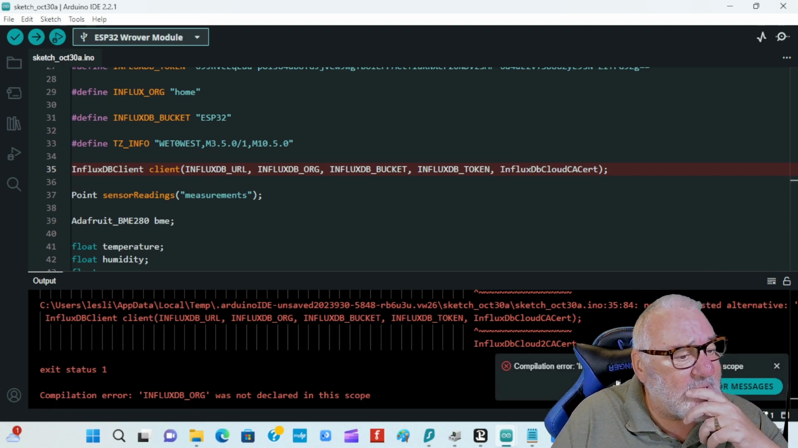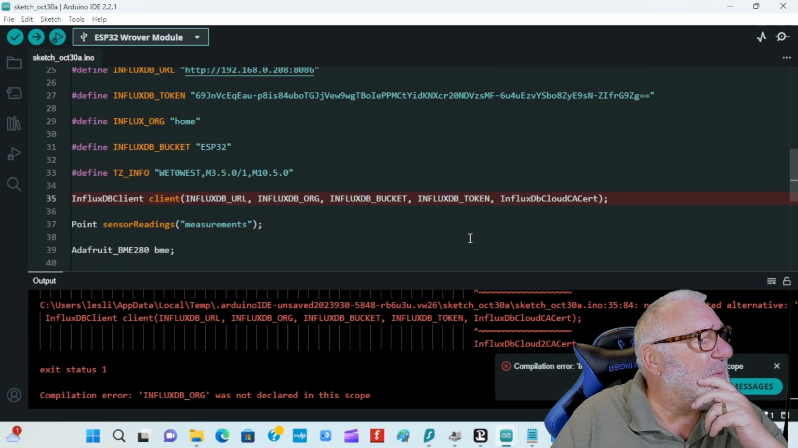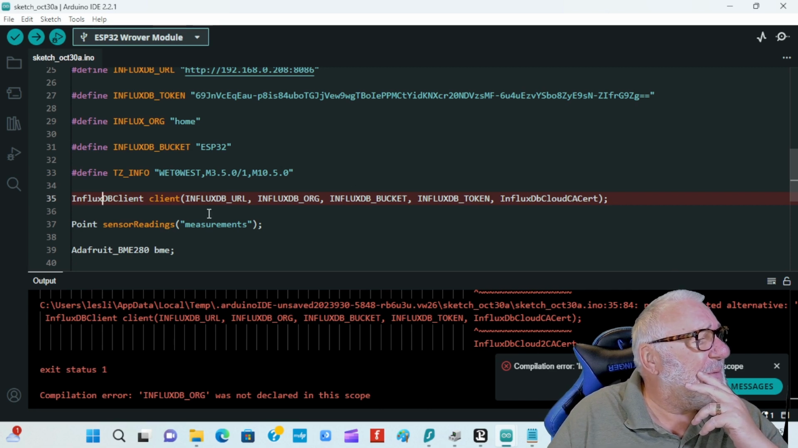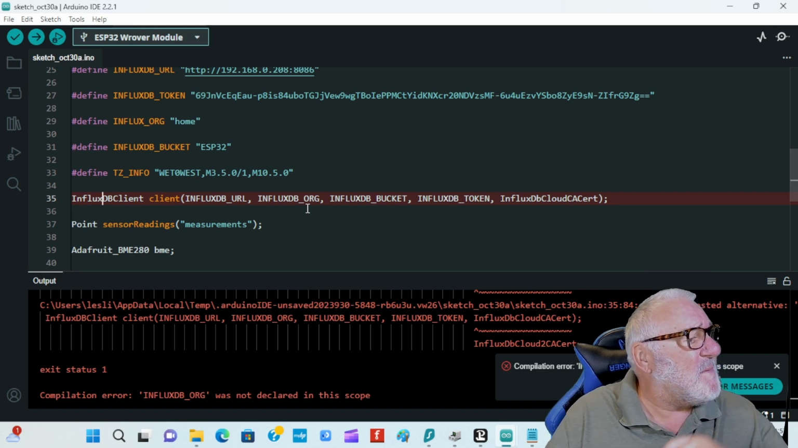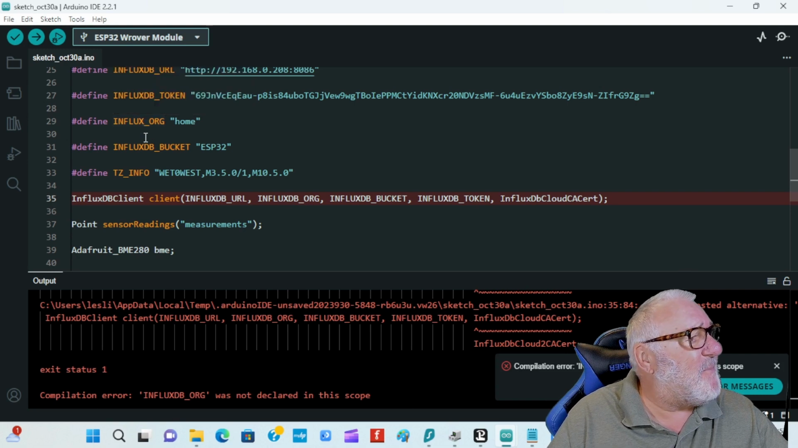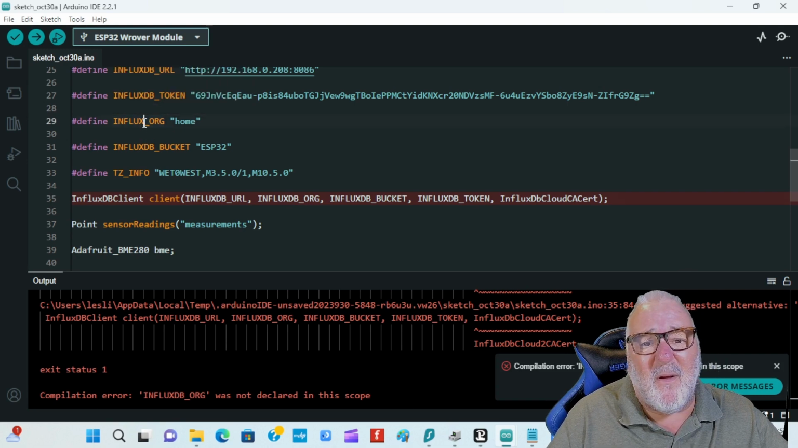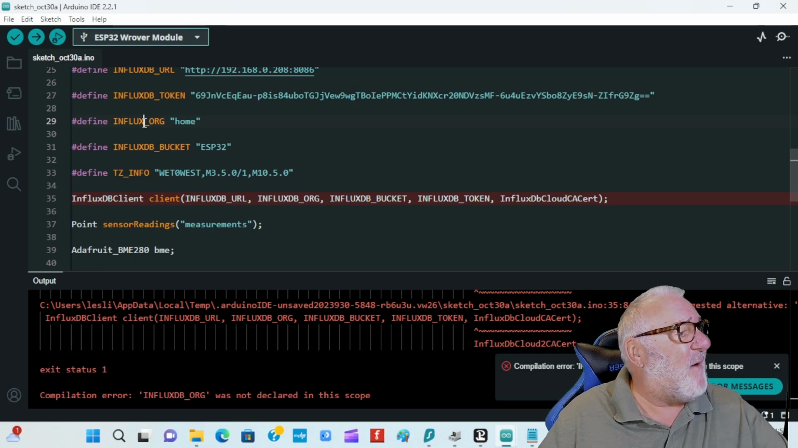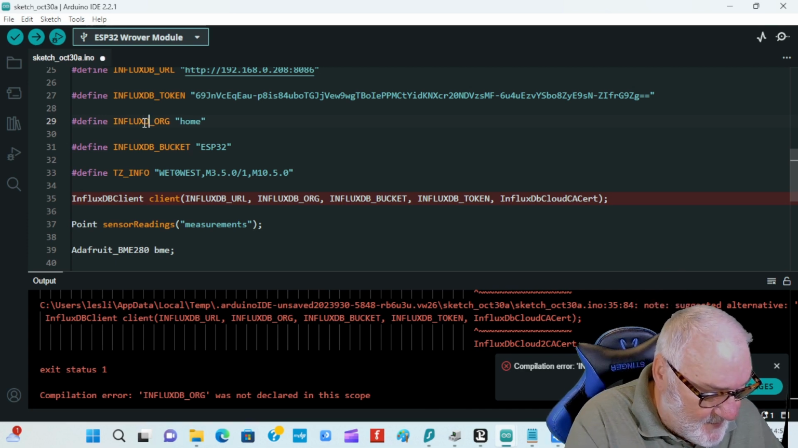Oh, what have we got wrong here? Compilation error: influx was not declared in this scope. Let's come back. There's something I've forgotten. InfluxDB. Okay. Let's make sure that's where we're wrong. Yeah, I forgot to put the DB. Okay.